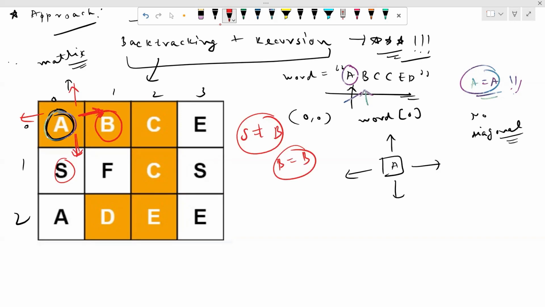Same thing we'll do for B also, we'll call for all of its neighbors. But one thing to notice over there, since we already visited A over there, we need to keep track of all the visited elements, right?